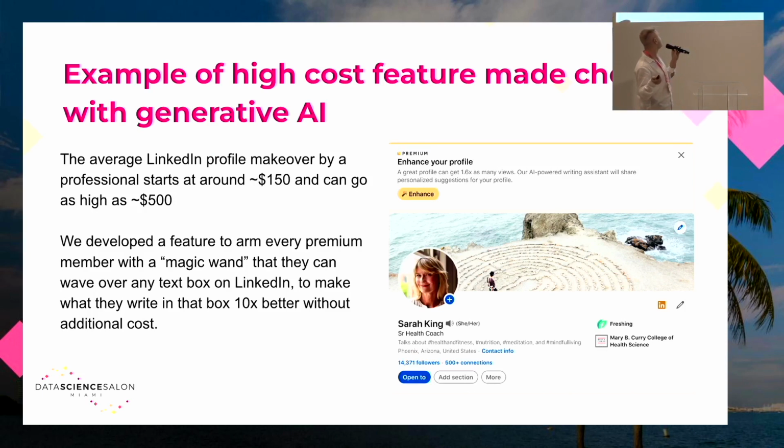Cool. Let's try to make it a little bit more real with some of the examples. So you can make a high cost thing much cheaper. Some of you might have noticed on your profile the way to rewrite your profile. And right now, a lot of people might not have access to the professionals that do this job, but they still want to rewrite their profile. So it's opening up a lot of value for a lot of people for much lower costs.